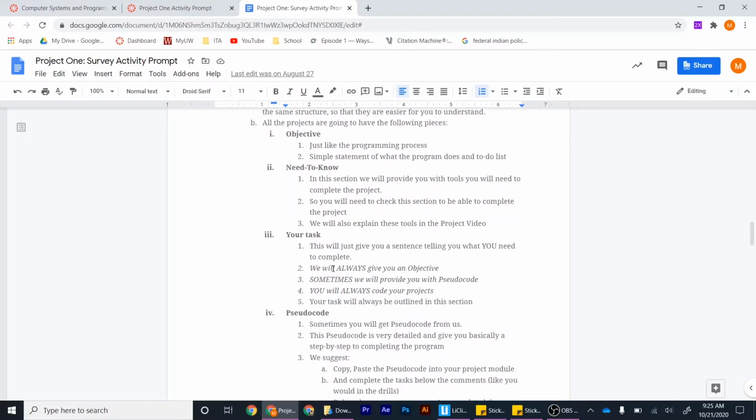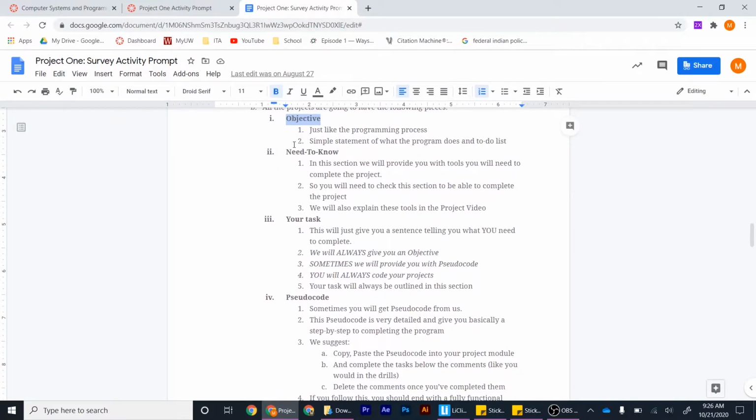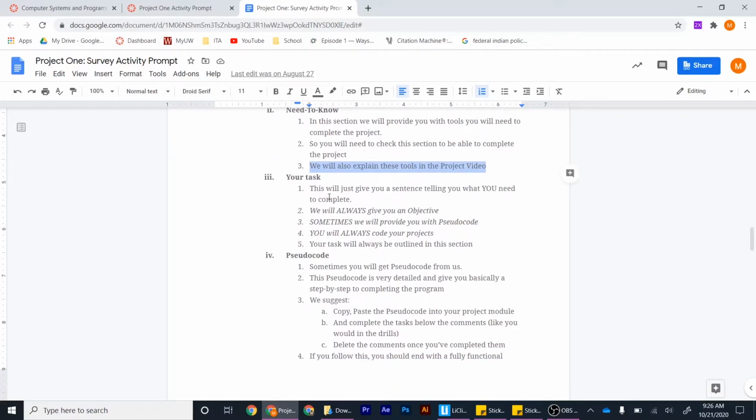All of the projects are going to have the following information. It'll have an objective, just like the programming process. It's a simple statement of what the program does and a to-do list, and we'll provide that for you. Then there'll be a need to know. In this section, we'll provide you with tools you need to know to complete this project. If there's anything special that we want you to use that we haven't taught you yet, like certain functions, then we'll go over those. You'll need to check this section to know how to do all the tasks. We'll also explain these tools in this video that you're watching currently.